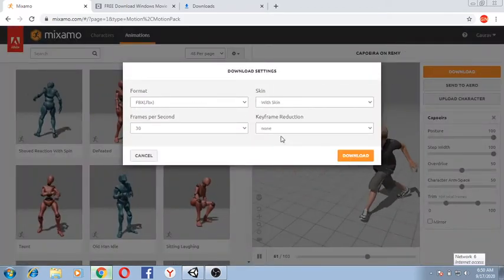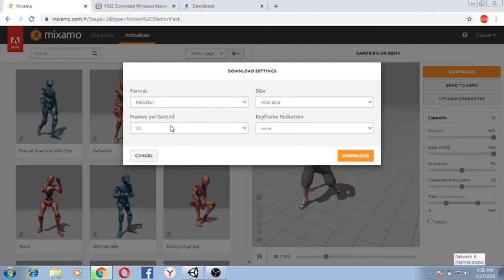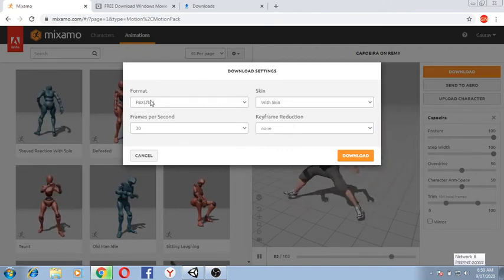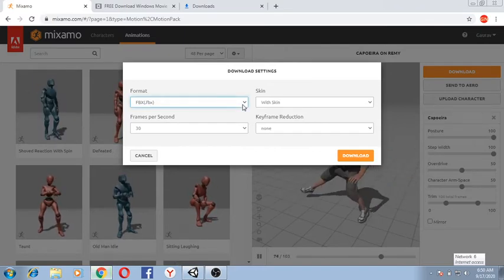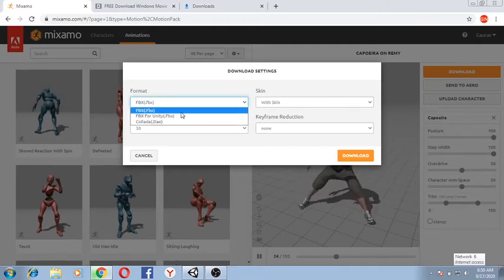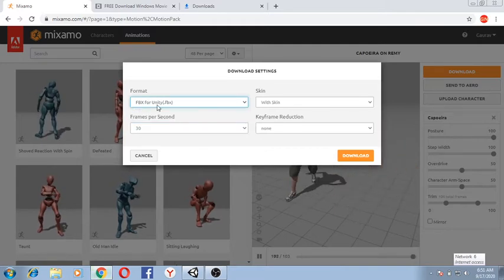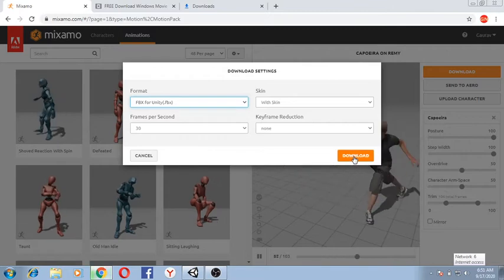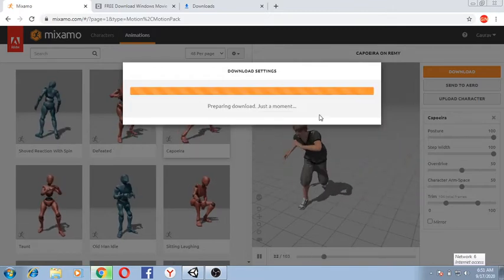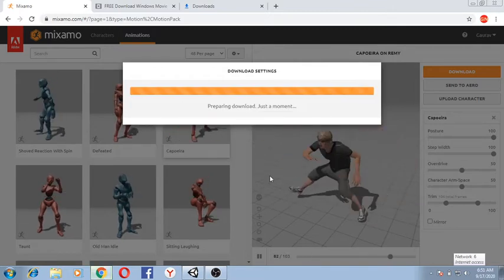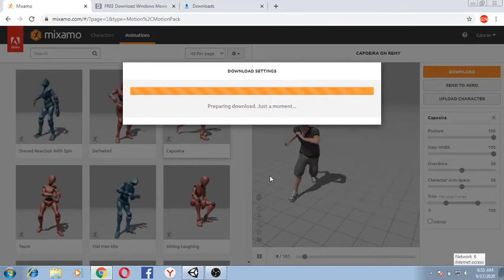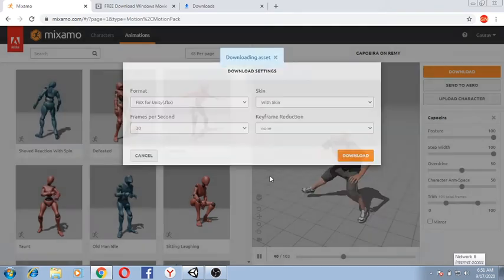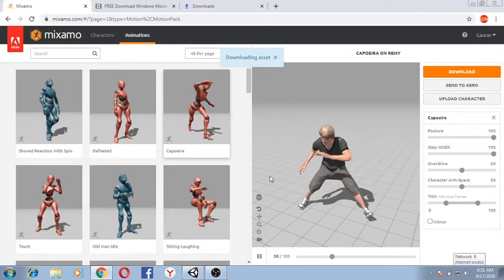Okay, now from here everything is going to remain the same except this format. Instead of this FBX, we need to change this drop down to FBX for Unity. Okay, that's the option which you need to select, and then you can hit this download button. The download will begin automatically, so you don't have to do anything.